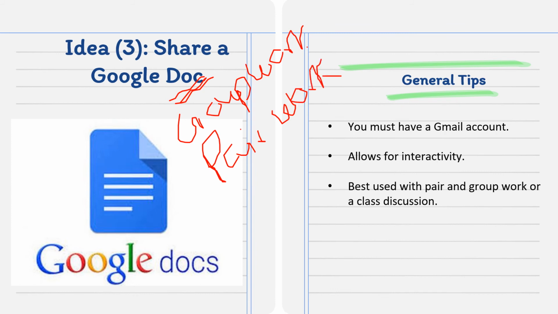So if your students are divided into groups, maybe you can give each one of them a Google Doc and then they can start working on it. Or in pairs, you can provide each one with a Google Doc and they can start writing. Or you can also use it for class discussion.